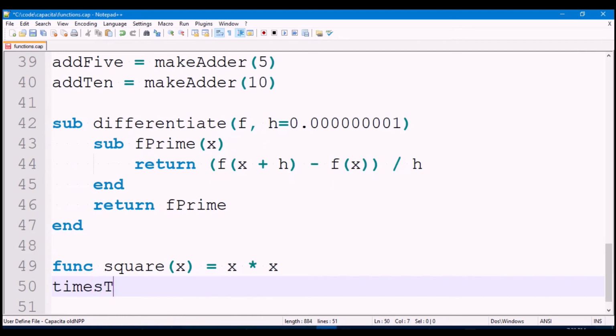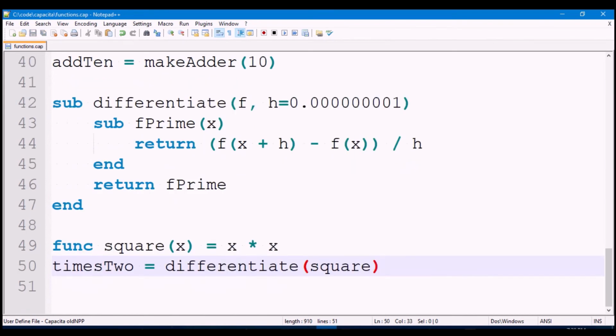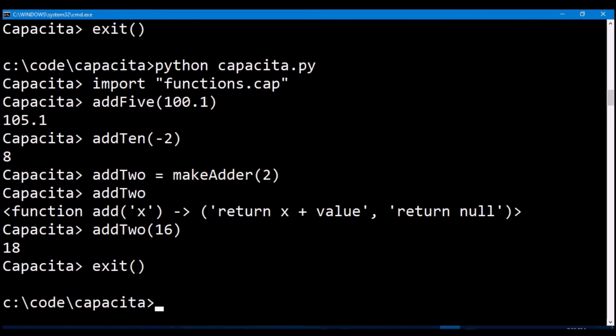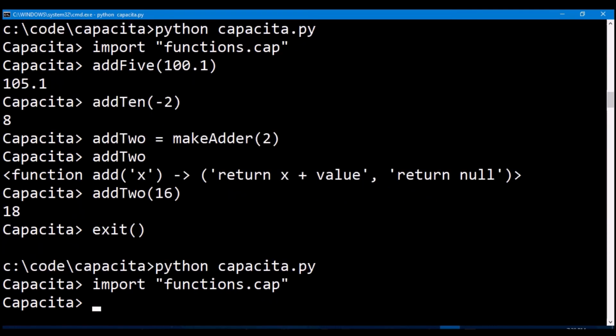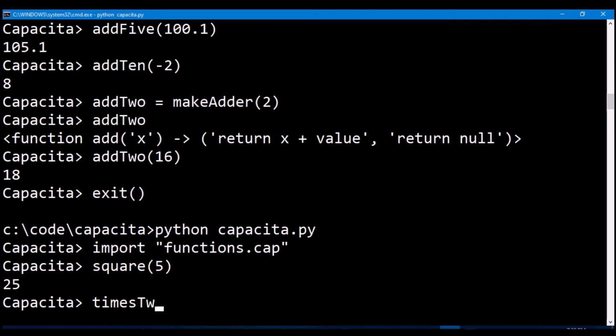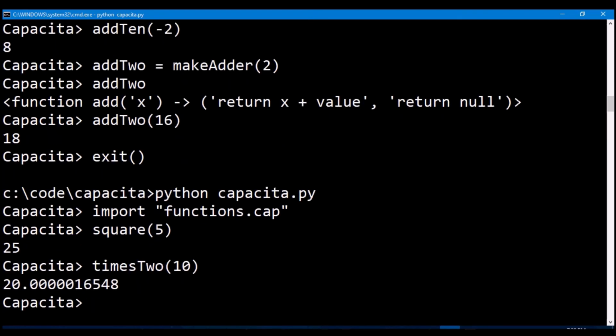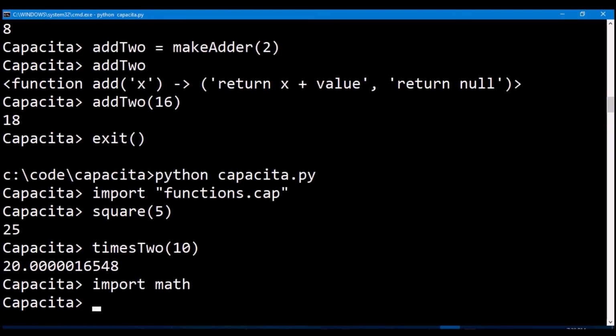Let's define square so we have something to differentiate, and times 2 will be the derivative of square. So square of 5 is 25. Times 2 of 10. Well, that's almost correct. I mean, it's supposed to be 20. It's pretty close, not exactly right.